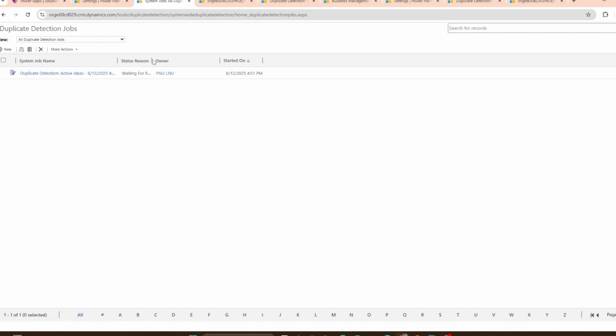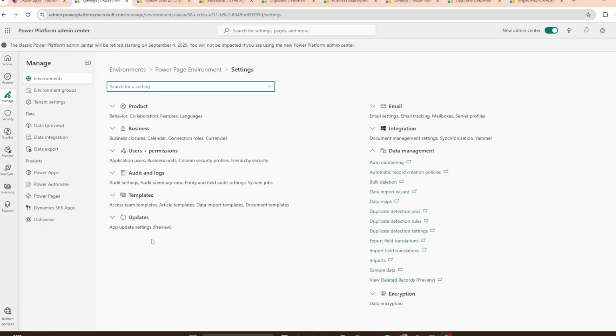So it will take some time for creation. One more thing to know is that to create the job of duplicate detection, deletion, or make a rule or update in the settings, you have to be in the system administrator role. Your user has to be of system administrator role or equivalent so that you can do this functionality.